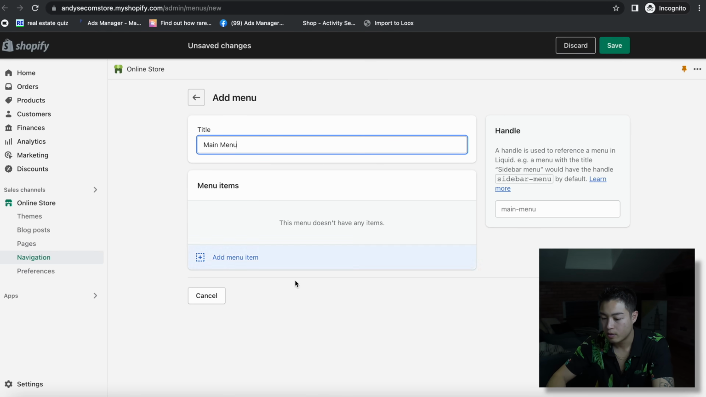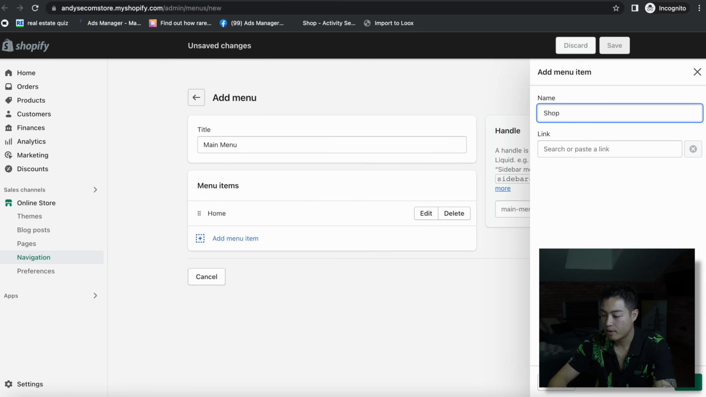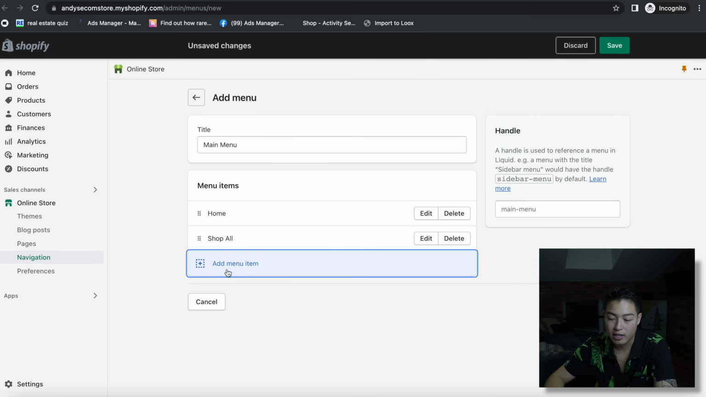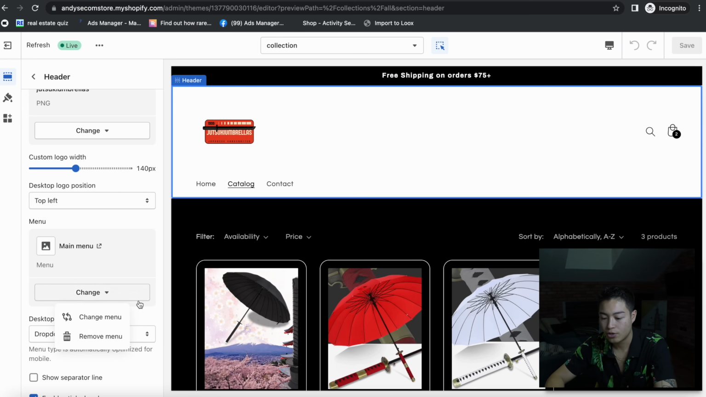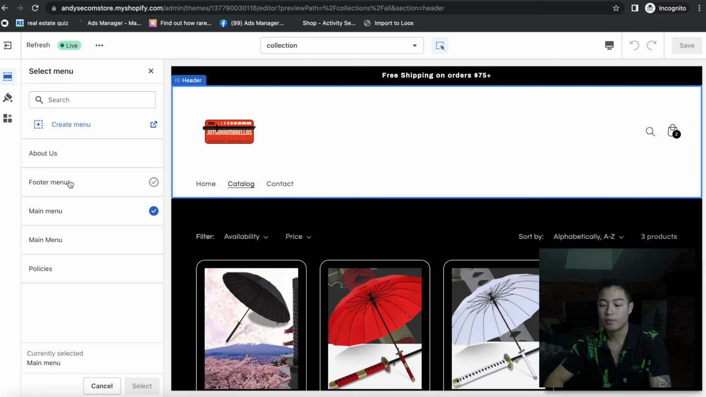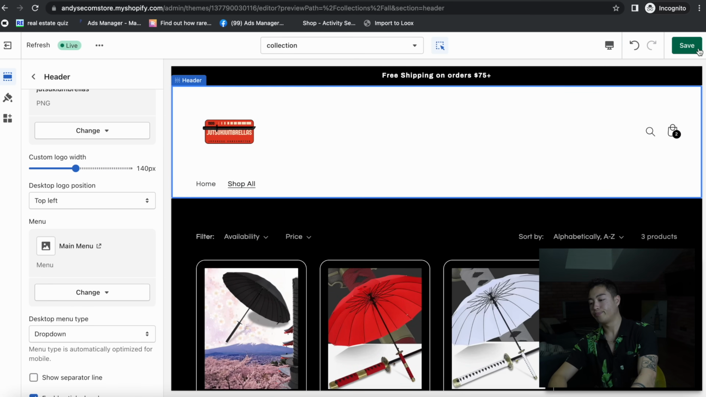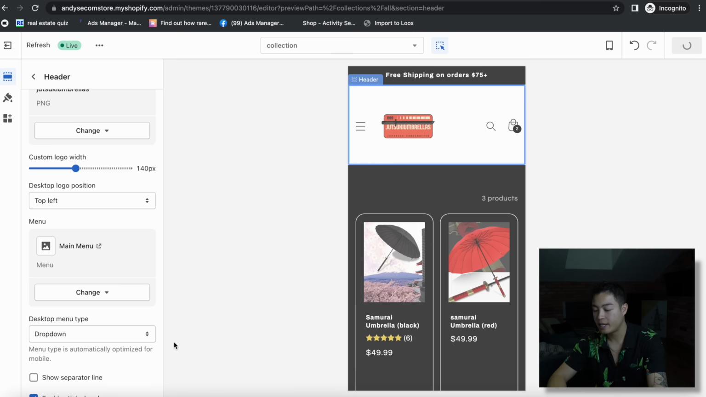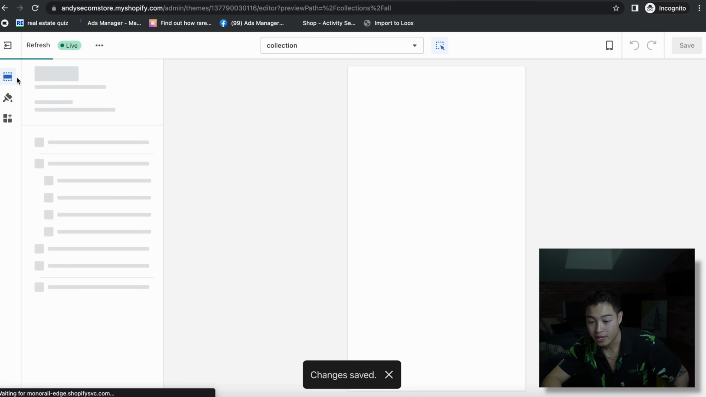Home page, add another one. Shop now, shop all, go to all the products, all products, add, and then you can have a contact. I don't think you need to have a contact like I have right here, but save that menu, and then we're going to select this menu right here, change the menu, and then name it right here, this main menu, and there, shop all. This is how it's going to look on the desktop and mobile, just like that. Save it, and that is pretty much how we would go about setting up the home page.